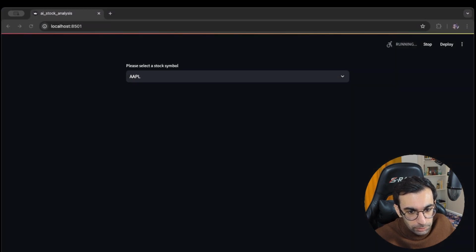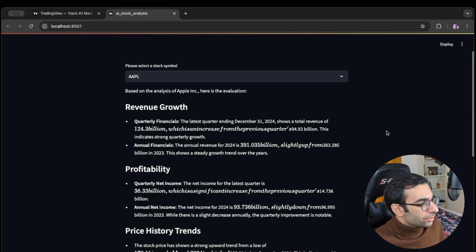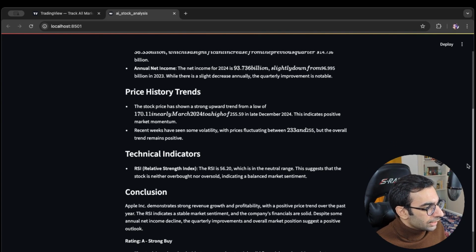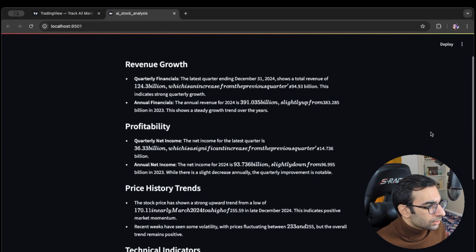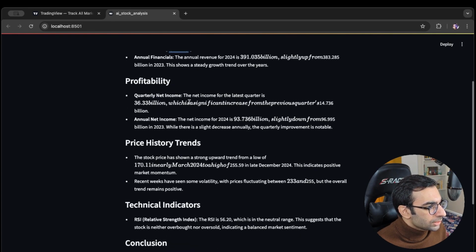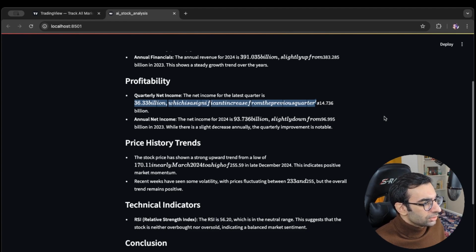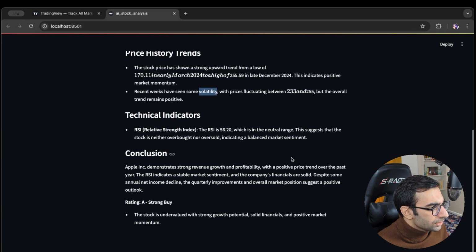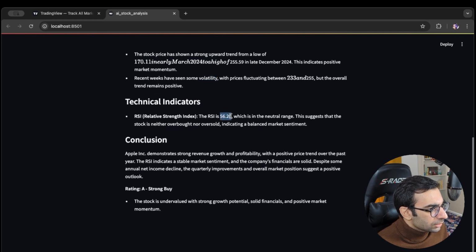Let's go to the browser and you can see now we don't have any error. Okay, perfect. So our report for the Apple stock is ready. You can see that the report is very detailed and it's divided by revenue growth, profitability, price history, technical indicators, and then conclusion. It's saying that the revenue growth was strong, especially quarterly. Also some significant net income increase. I don't know why the font is so weird here. Probably some italic markdown that is not being shown in Streamlit properly, but it's okay, doesn't matter right now. We have some volatility in the price during the last weeks. It's saying the RSI is around 50 something, which is not overbought and also not oversold. If you don't know, anything below 30, 40 is oversold, and anything above 70, 80 is overbought.